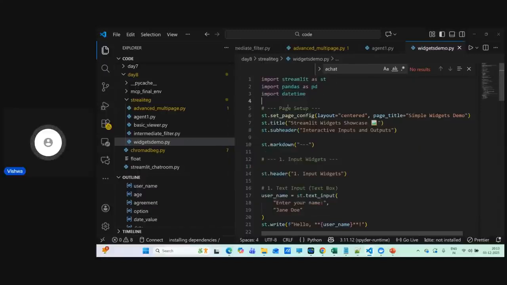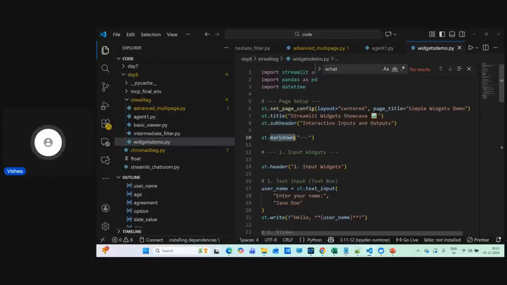So what we are doing is setting the page config, like how the page should be configured. Layout is one of the parameters. It's layout in the center, and the page title is Simple Widget Demo. We can also explicitly set the title and subheader, correct? And we are also using Markdown to just print dashes.